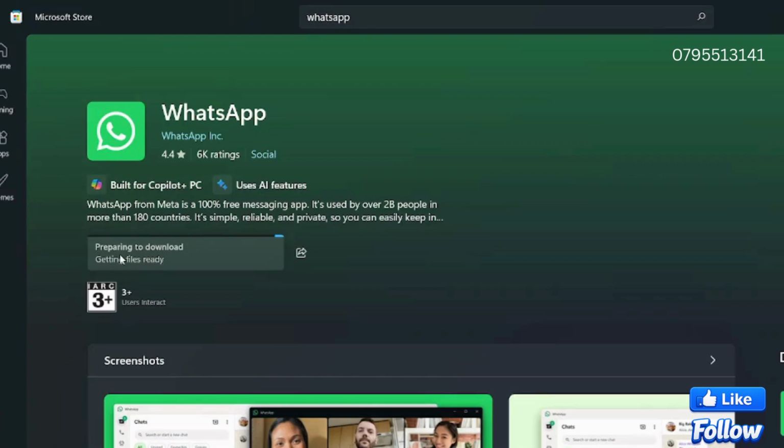Hi there, have you recently tried installing WhatsApp from the Microsoft Store on Windows 11 and it gets stuck? You've tried everything and it still won't install, yet you urgently need WhatsApp on your computer. Here's the easiest workaround. Use WhatsApp Web, and here is how you do it.